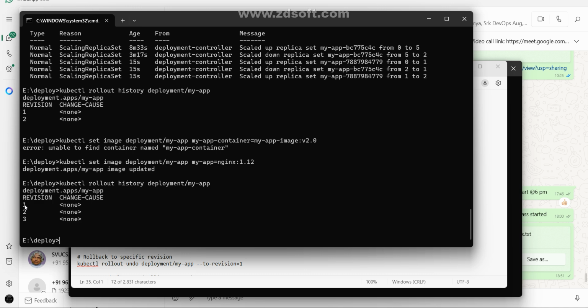Each image: this is NGINX. This is NGINX 1.13 according to you. This is 1.12. Is it okay for you? Yes, sir. Suppose I move from 3 to 1, what is the revision you may see? Check it and tell me. At least guess it. If I move from revision 3 to 1, what is the revision number you may get?